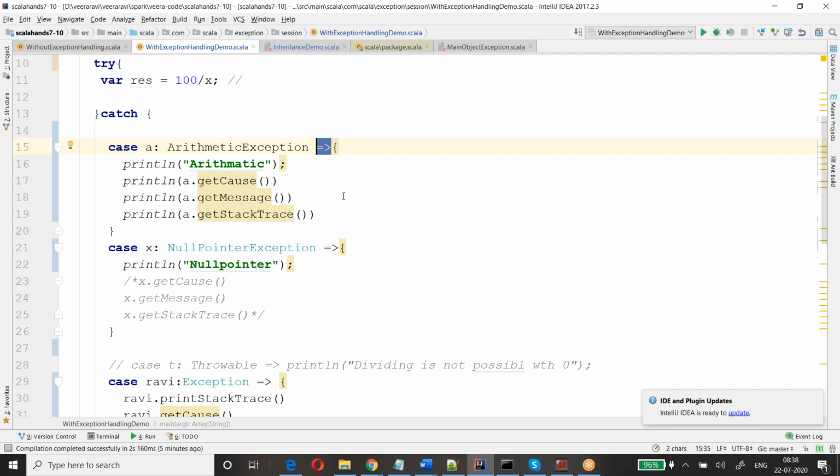Is this clear to everyone? Please let me know if you're not clear. Venkat, Mohan, Ravi, it's clear.